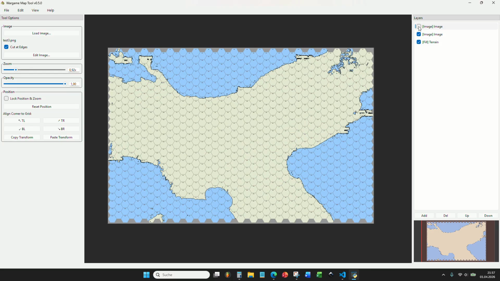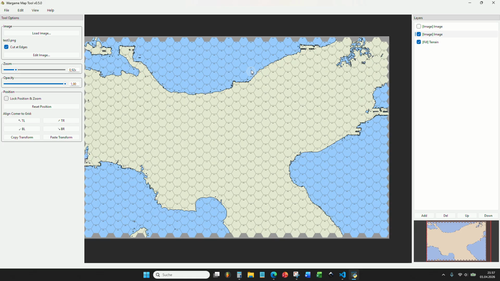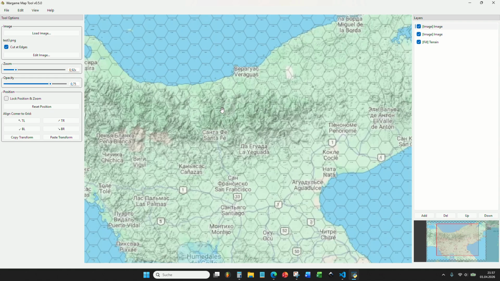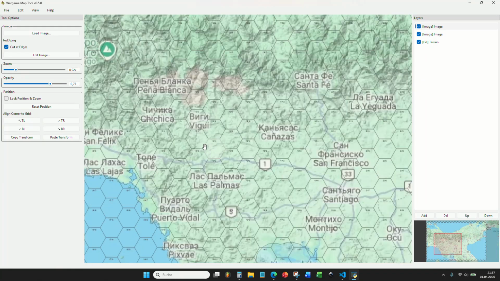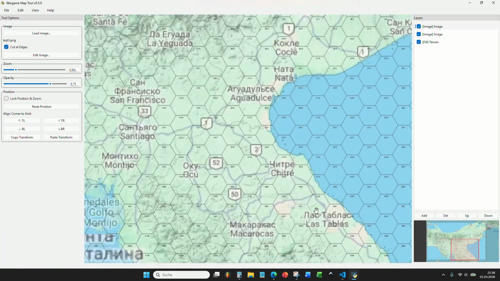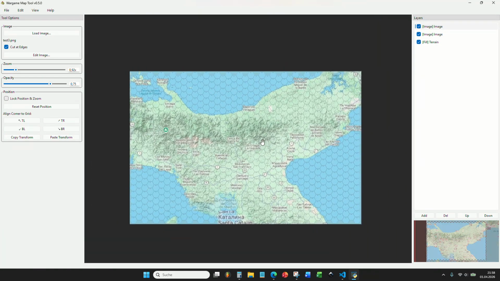This way we can use the image you see now as our overlay for the ocean and the coastline, and we can use the second image just as orientation, for example for drawing in the road network or drawing in cities, and so on. Yeah, these are the things you can do with the image layers.